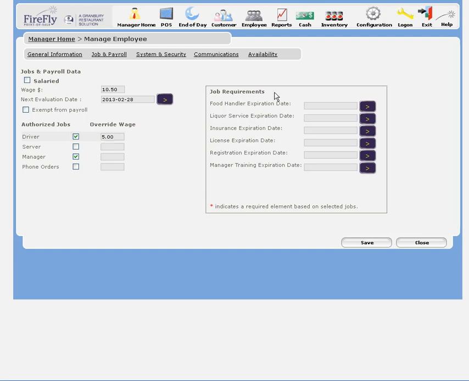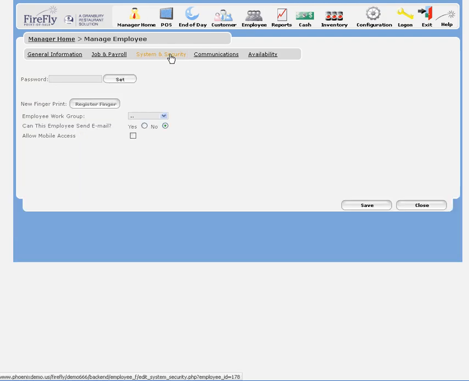Over here are our job requirements. If you've set up any job requirements, go ahead and enter the dates here. You'll see a red asterisk, which indicates any required elements based on the job selected. If there's a red asterisk on any of these, a date must be filled in or the employee will not be able to clock into the system. We'll save this now and move on to System and Security.